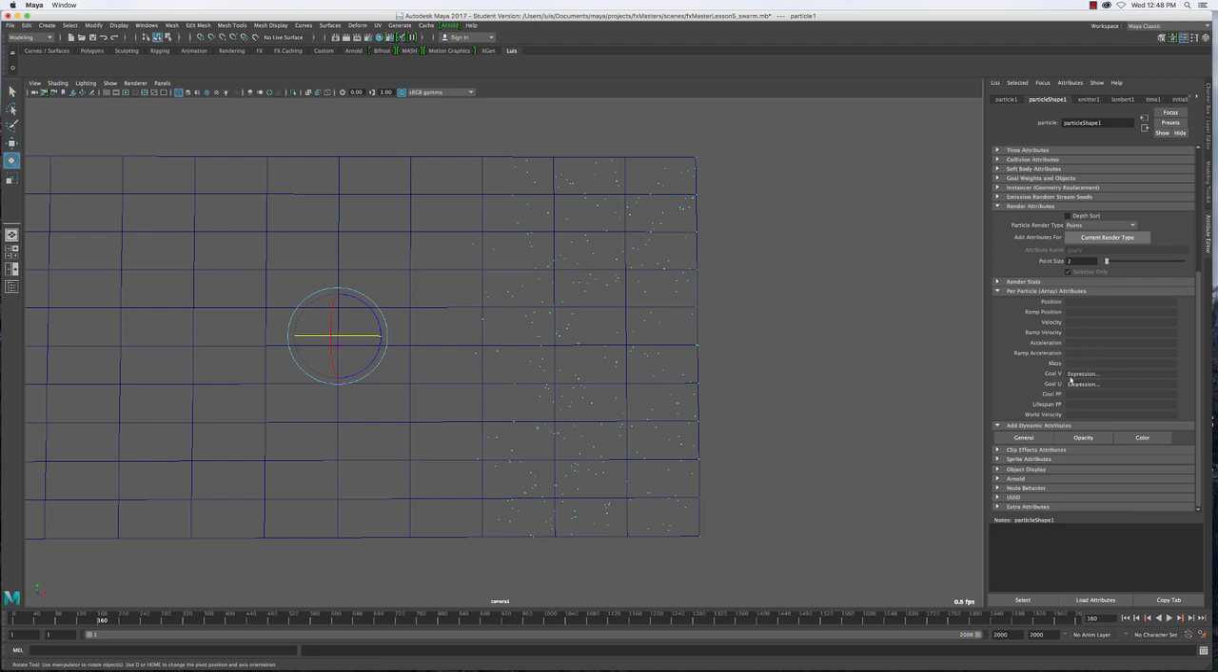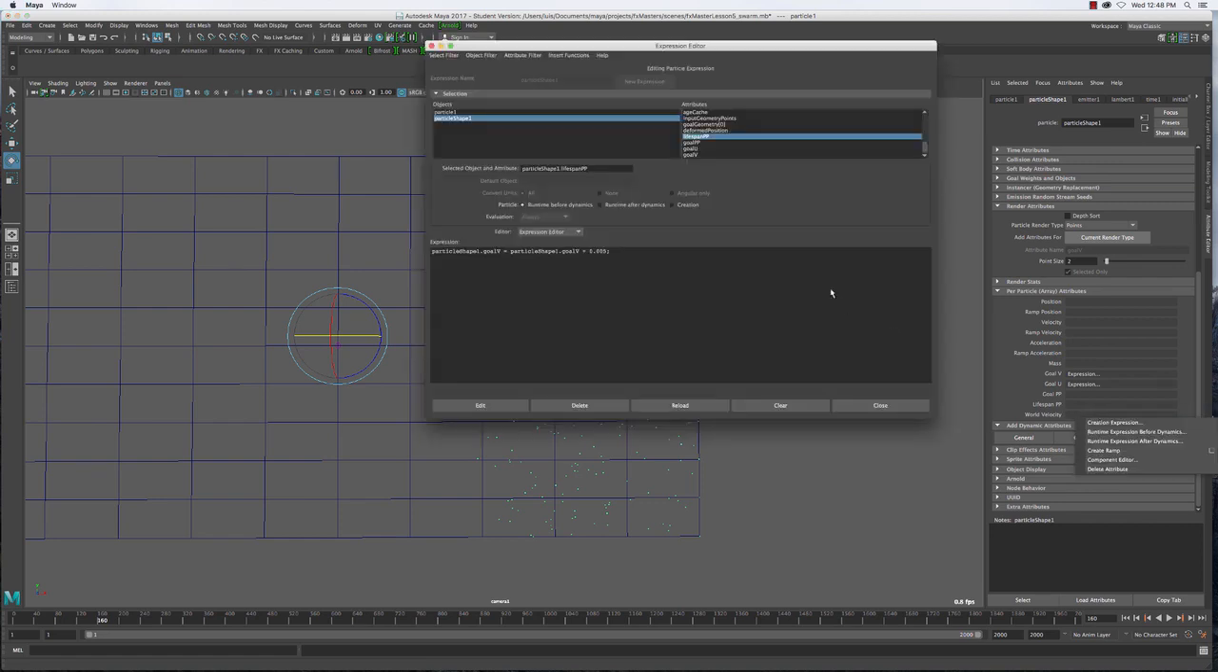So I'm going to grab my lifespan PP, which is right here, and I'm going to make a runtime expression because it's on every frame. Okay, so I grab my lifespan. I will advise you to put your lifespan, in this case, after the movement of the particle right here, right? So I'm going to paste this.